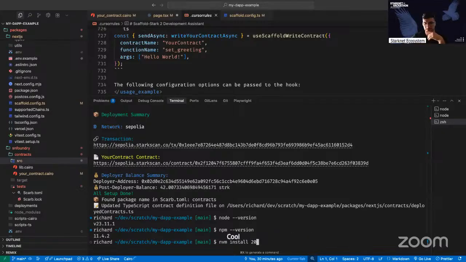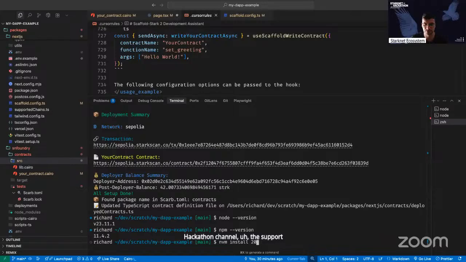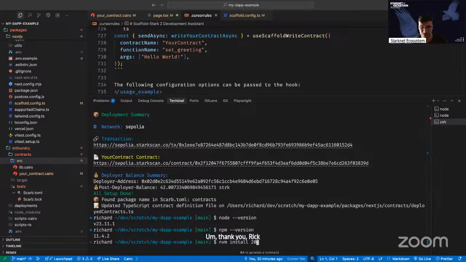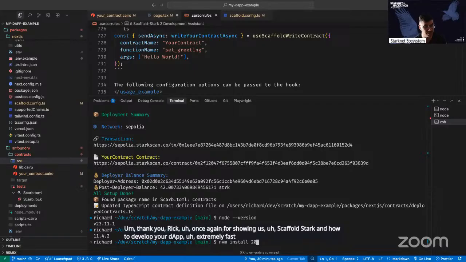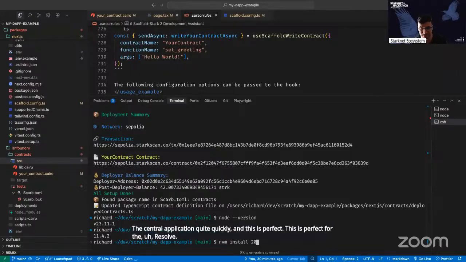Cool. Fantastic. Makes sense. If there are any more issues, I think we can take them on the Telegram hackathon support channel, and feel free to ping Rick there. Everybody's there, so make sure to ask any questions there. Thank you, Rick, once again for showing us Scaffold Stark and how to develop your dApp extremely fast. Some key takeaways: now you know how to bootstrap a full decentralized application quite quickly, and this is perfect for the Resolve hackathon timeline.